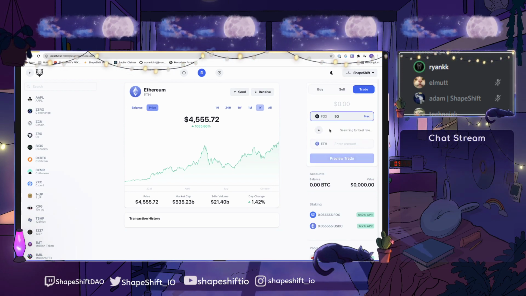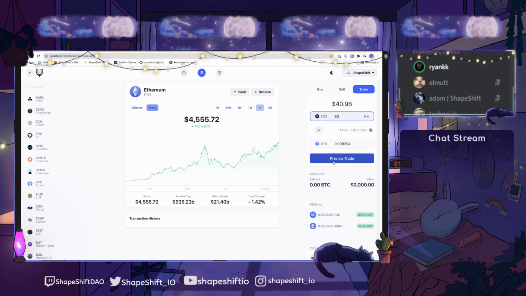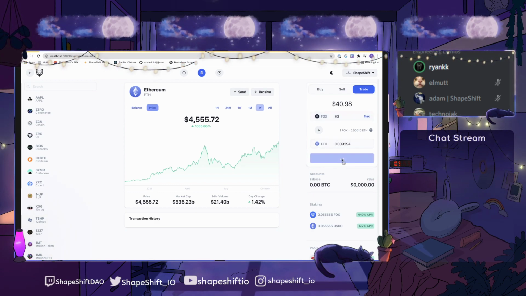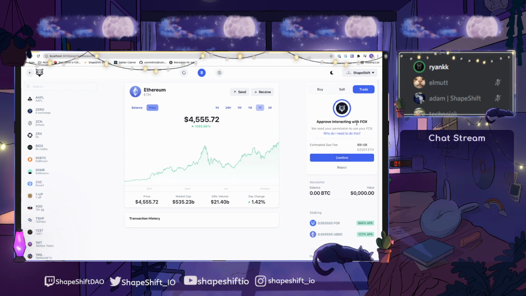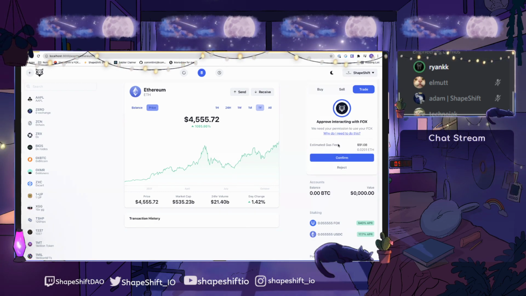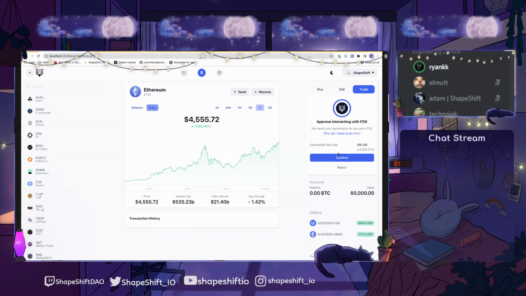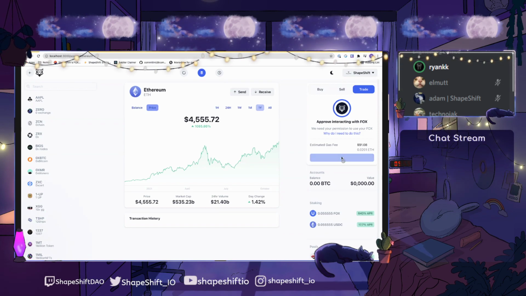So we'll do 90. That'll give us the actual amount. Hit preview trade. And since Fox hasn't been approved, it'll take you to the actual approval screen so that we can in turn interact with the Fox contract. So we can hit confirm here.